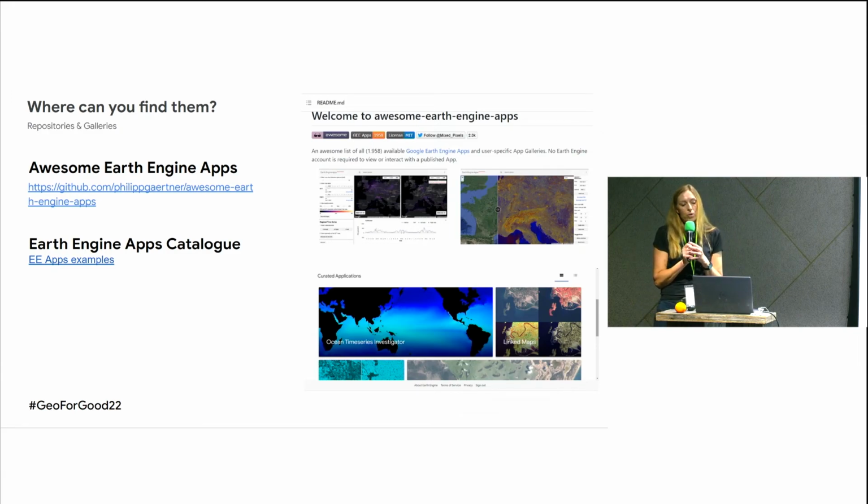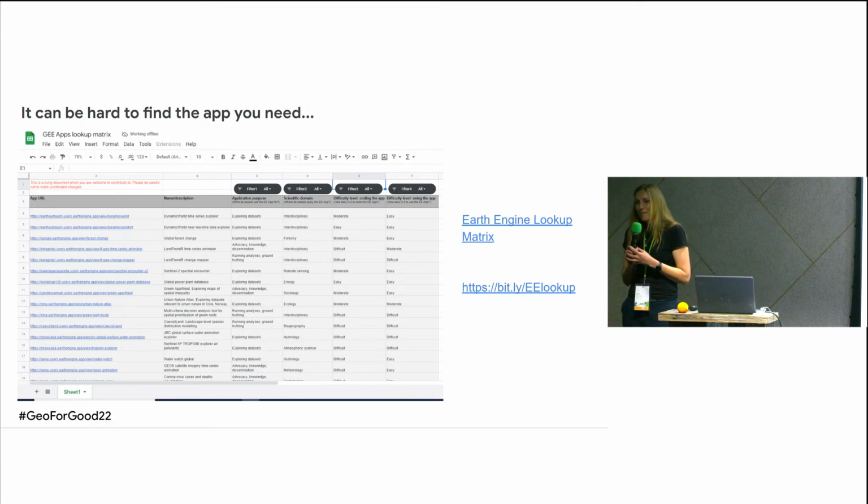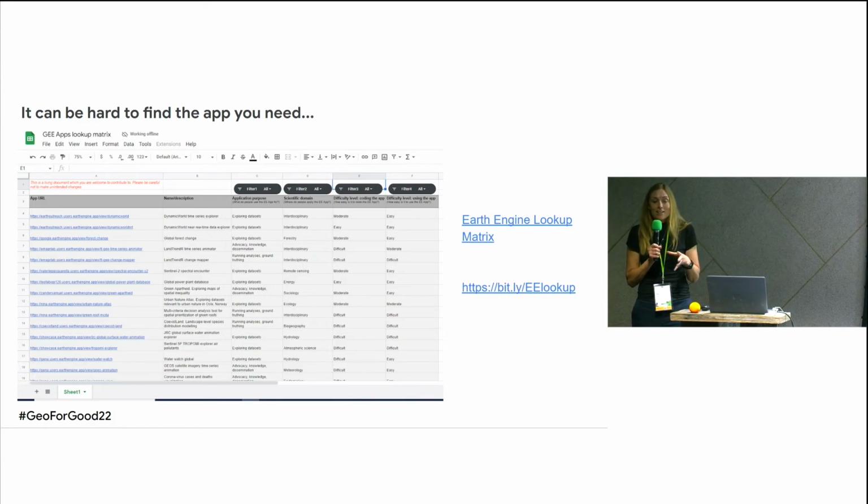And then there's also an up-to-date, very comprehensive repository of Earth Engine apps hosted by Philip Gartner called Awesome Earth Engine Apps, and you can get that link from the website. That's just a list of all the currently available Earth Engine apps. It can, however, be quite difficult to find the app that you need. If you are someone who wonders if there's an app for that, it might be difficult to actually find it.